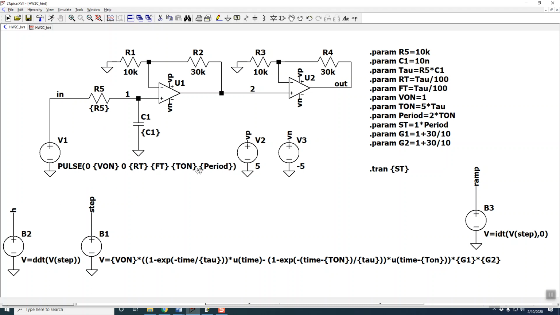How long should this pulse width stay on? 5 tau. That should give you the full range. And the period, we should just make 2 times t on. St is my variable for simulation time, so down here, transient, simulate for that amount of time. And then the gain, I just programmed it.